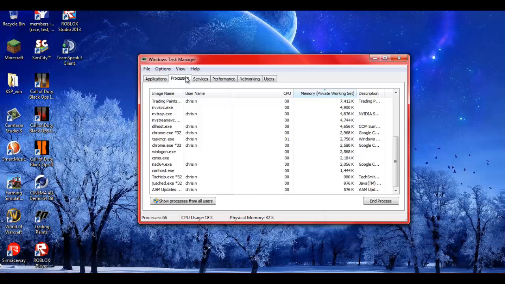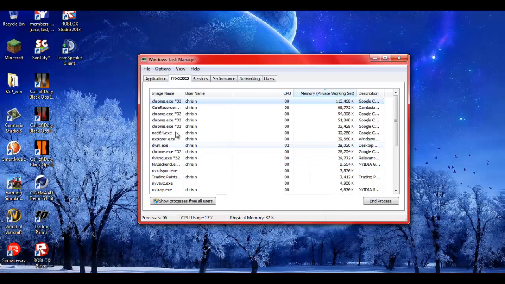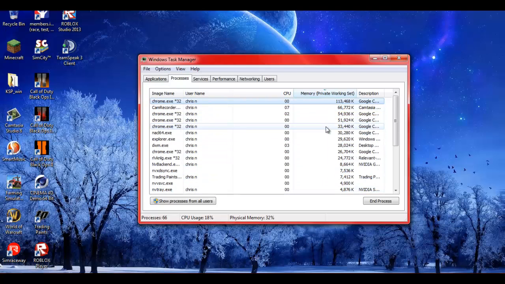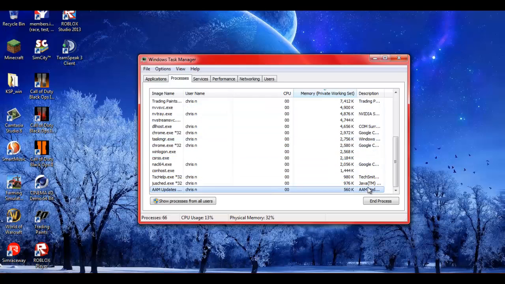You want to click the Processes tab, and then you should get this. This is all your background programs, basically, that are running. So I have NVIDIA running, Google Chrome, Camtasia, Java.